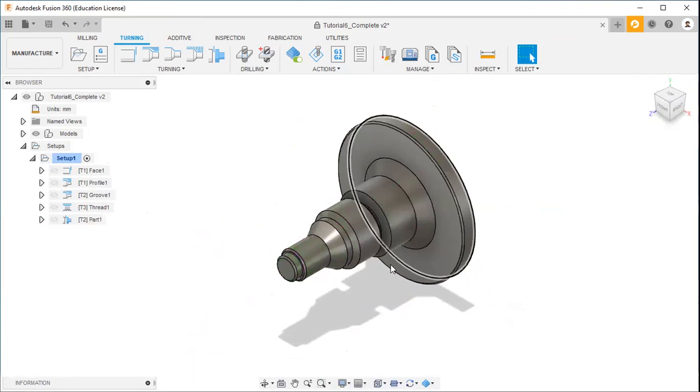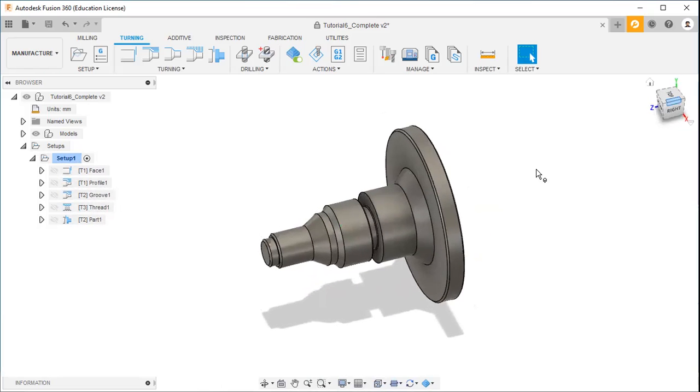In this way, we can apply different strategies: the phasing strategy and the profile strategy. The phasing strategy is for removing the material from this surface, and the profile strategy is to remove the material from here. Then grooving is to cut the groove, threading is to create the thread, and parting is for the removal of the material, the cutting operation here. So that is parting.